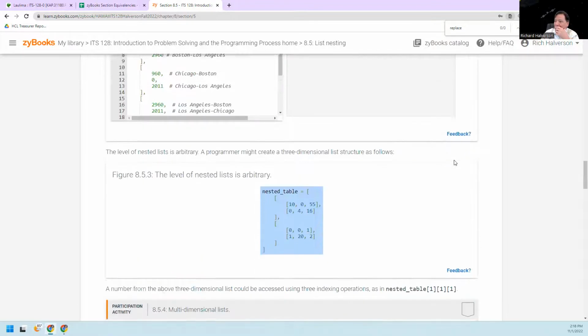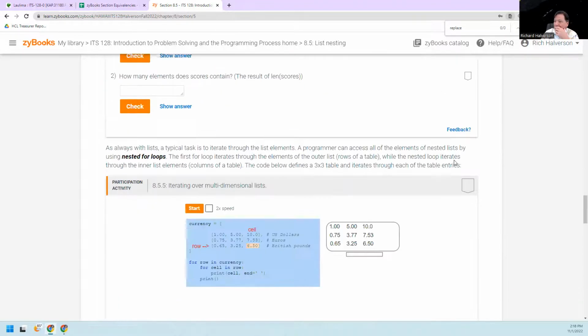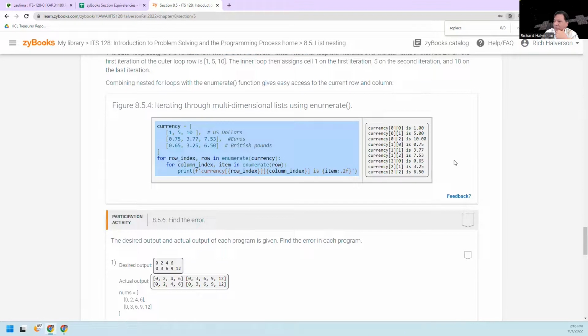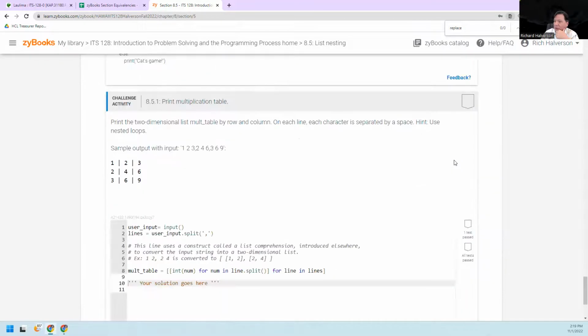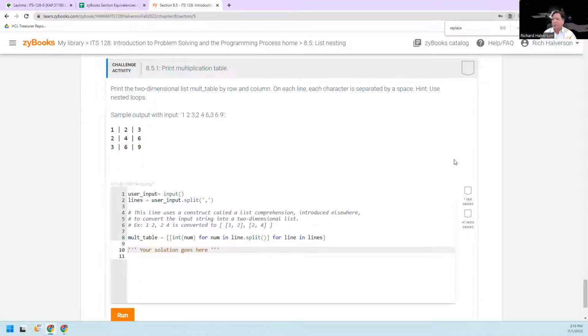So this is nested lists. Go through these examples, get all the participation activities. All right, print multiplication table. Print the 2-dimensional list mult table row by row and column. On each line, each character is separated by a space. Hint, use nested loops. Okay, nested loops.